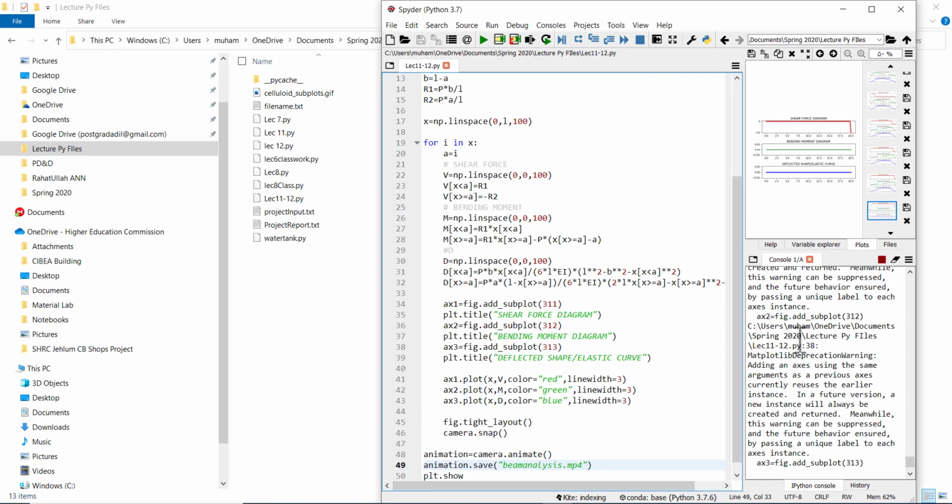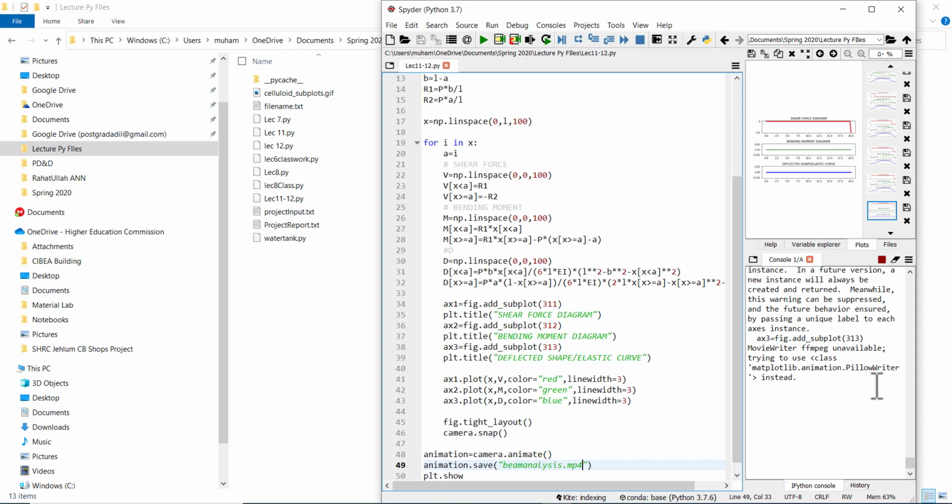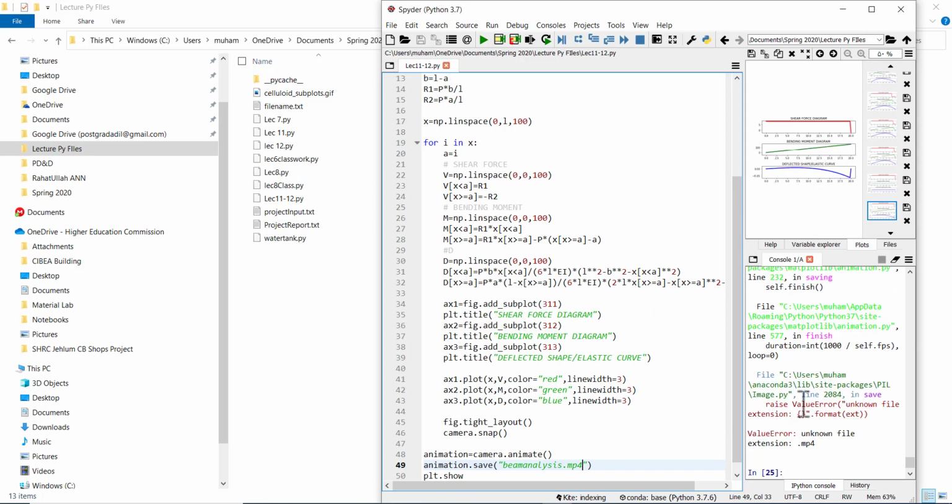It is taking some time. It is giving some warning that in a future version of Python, some of the techniques will change and become much better, but for now, this is what it is. It is taking some time in creating all these frames. We are waiting for the message to appear. So here it is. The message has appeared, and it is showing an error, saying there is an unknown file extension of mp4.